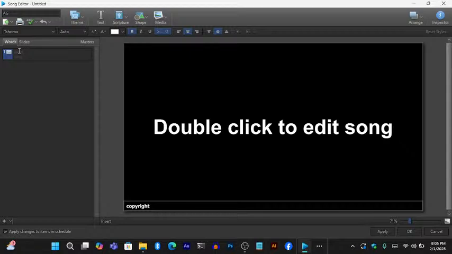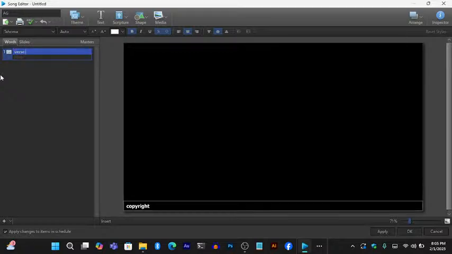So the next thing I'm going to do is the label. This label that you are seeing here is the area where you can put your verse, chorus, bridge, and so on like that. Those are called labels. So to input a label, let's start with verse 1. We're going to input verse 1. You can see that's verse 1.